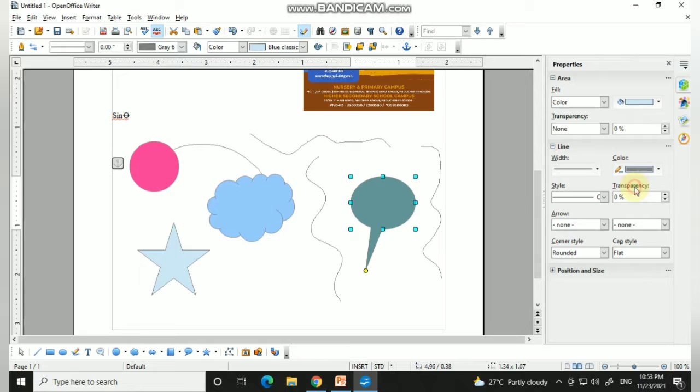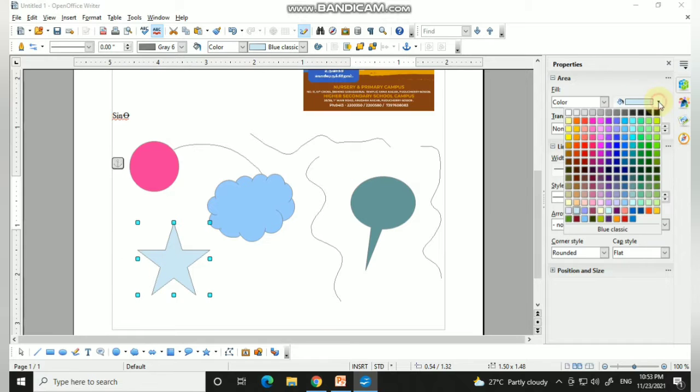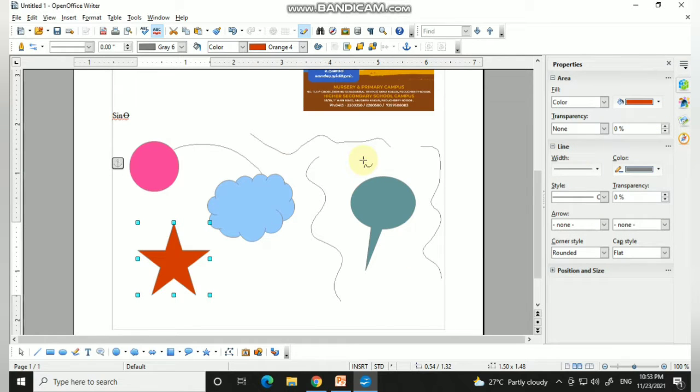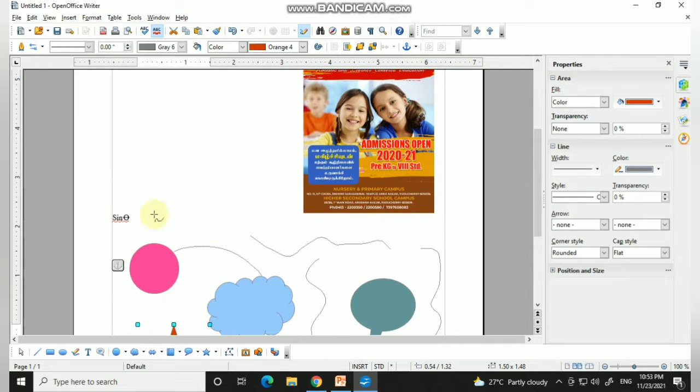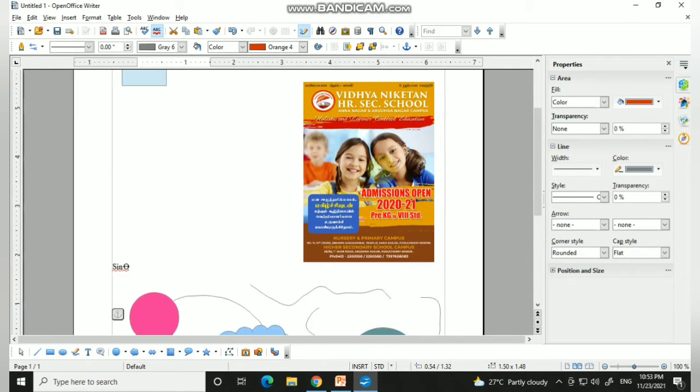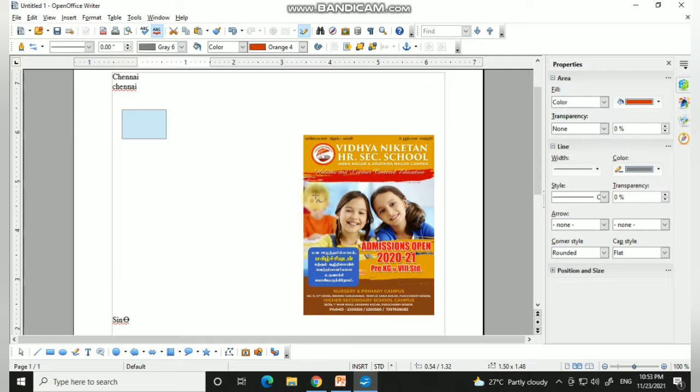Okay, so like this you can create your own document in a beautiful manner, and to attract the readers also, you can make use of inserting shapes or inserting pictures like this. Okay, children, I hope you will not have any doubts.